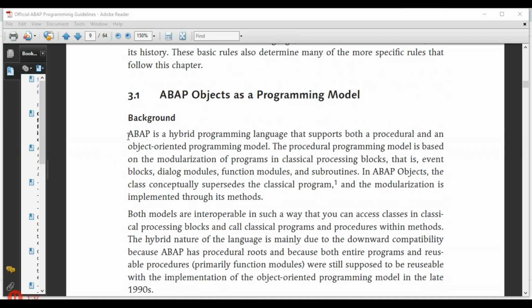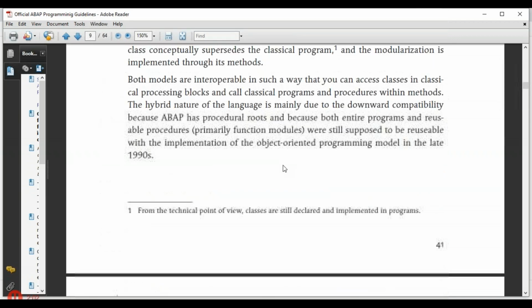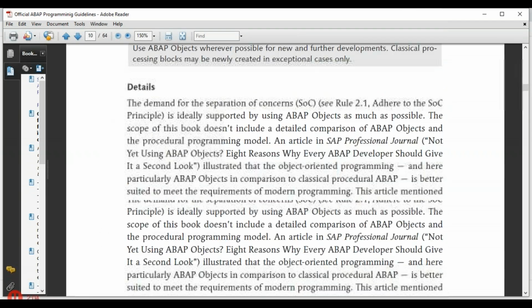So ABAP is a hybrid programming language. Why is it called a hybrid programming language? Because it has got procedural language, which we did initially, and then object-oriented programming language. So these two are combined in the same editor. So it's not that you need to do object-oriented programming in one editor and normal structured or procedural programming in another editor. No, it's not like that. Everything can be done in a single editor. That's the reason it's called the hybrid programming language.